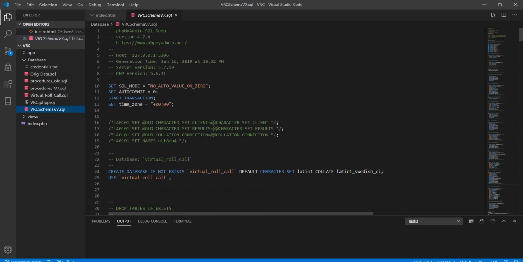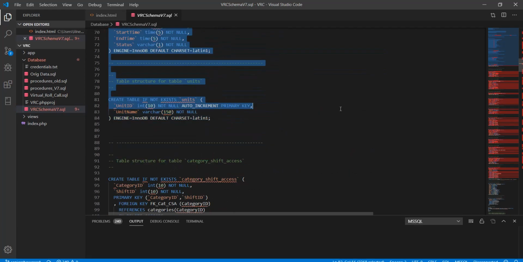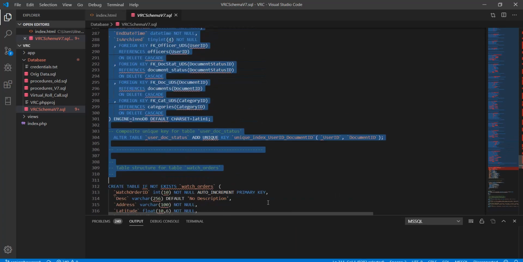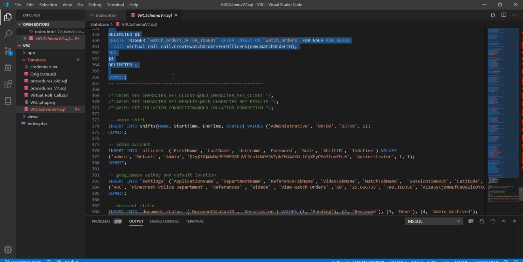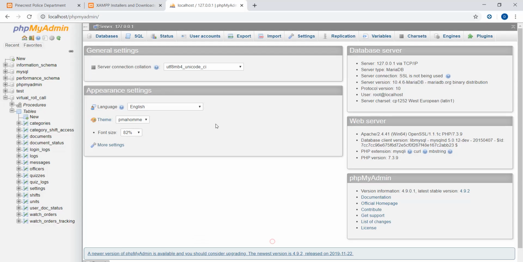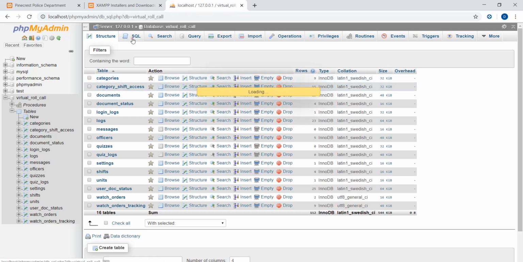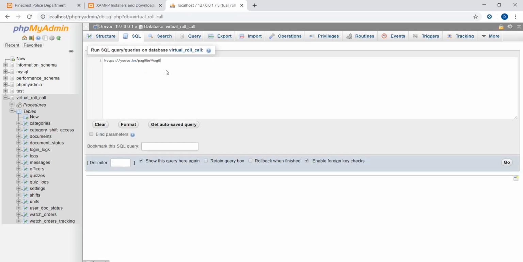Once you're there, you want to go all the way to the top and just copy all the way down, but before line 367. So once you copy that, you'll want to go here, press tables, go to SQL, and paste it here. Once it's there, just press go, and it'll create the database schema with the tables.